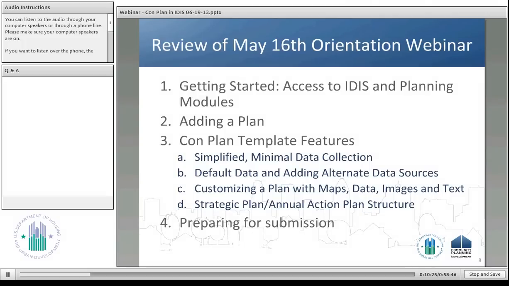I'm now going to move towards the demonstration part of the presentation. So you may want to begin submitting questions if you haven't already, as we may have a chance to answer several while we're moving between screens and IDIS.